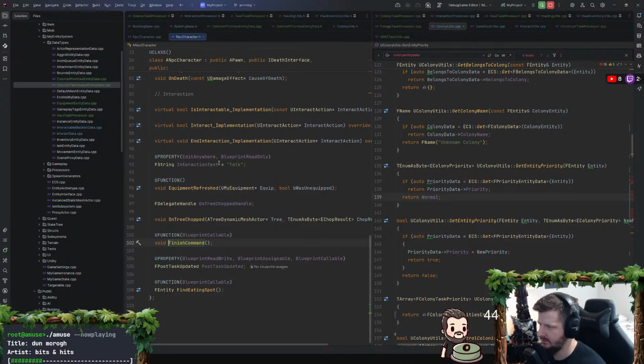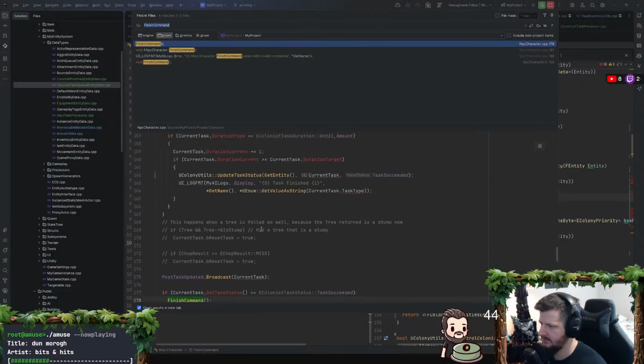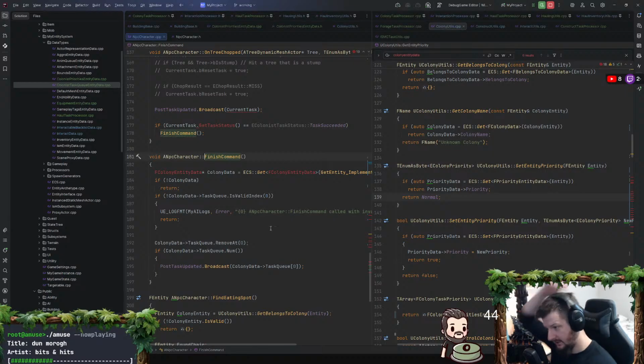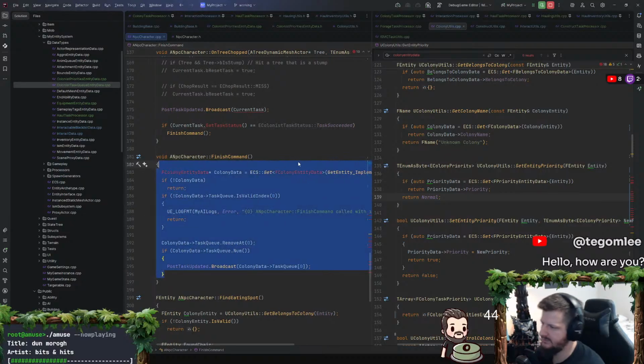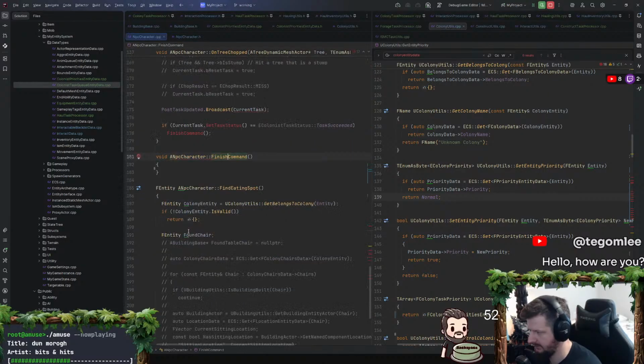Finish command, which I don't think is called from anywhere. It is. Oh, it's on tree chopped. Ugh. God, all of this is... I think maybe do tree chopping next. I also need to fix up some of my VAT stuff. Yeah, just delete that. Just delete it. We're probably going to rewrite it all anyway.